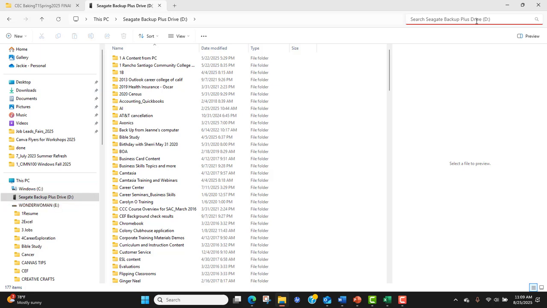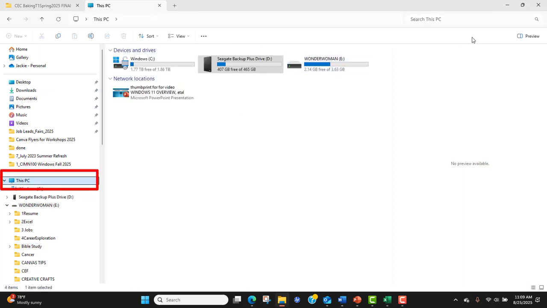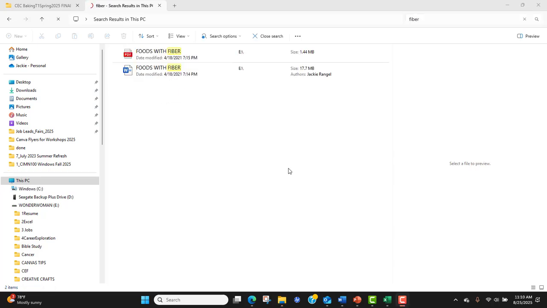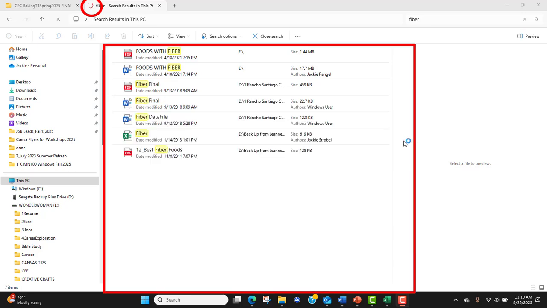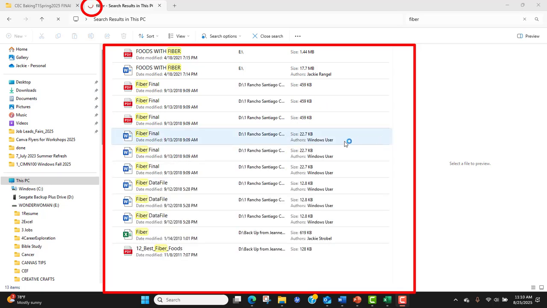If you want to search your entire location, click on This PC and then in the search box, type what you are looking for, such as fiber. It will take a little while for the search to go through your entire computer to locate what you are looking for. As you can see, the little circle on the tab is spinning because it is still locating all of the files and documents that have the word fiber in it.